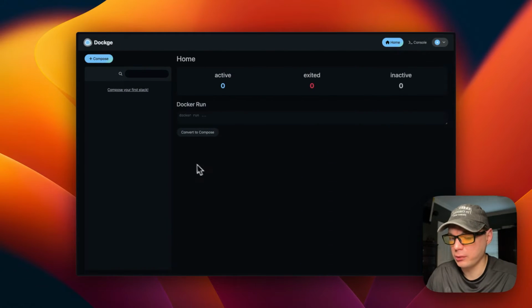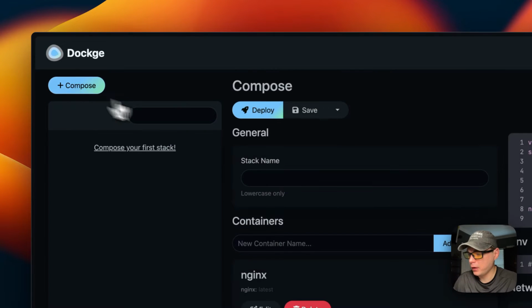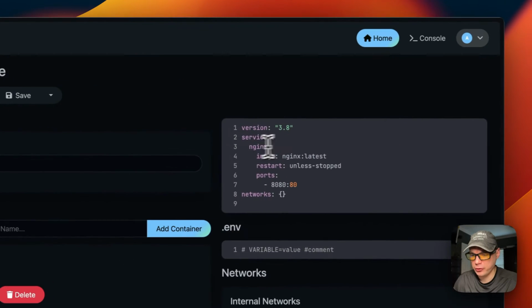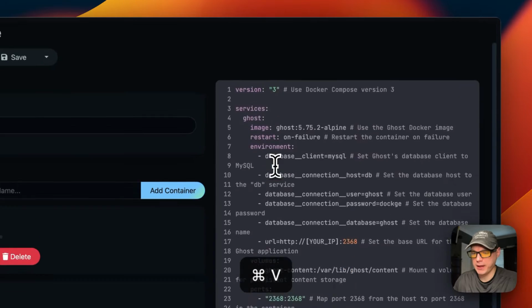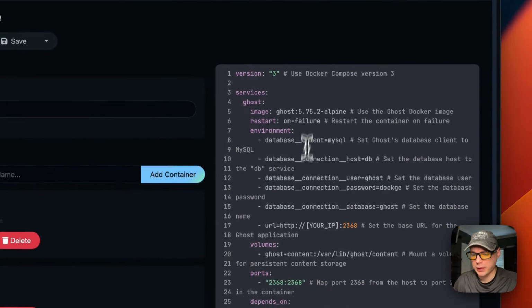So now I'm going to start on my Dockge, and I'm going to go over to compose over here, and then I'm going to give it a stack name of ghost stack. And then I'm going to go over here to the editor. I'm going to paste in what I explained over in BigBear Video Assets. And here we go.